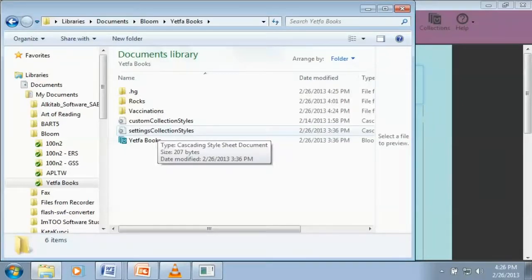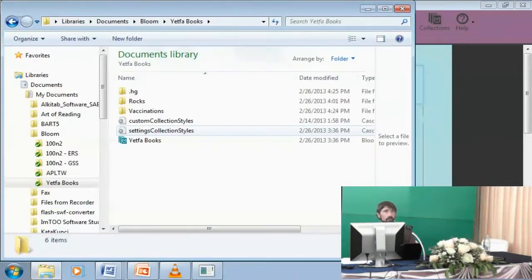One of the questions was, are they adjustable? Are they editable? Let me show where they are kept. In my documents, there's a Bloom folder, and then in that each collection has a folder. And then in the collection, each book gets its own folder.